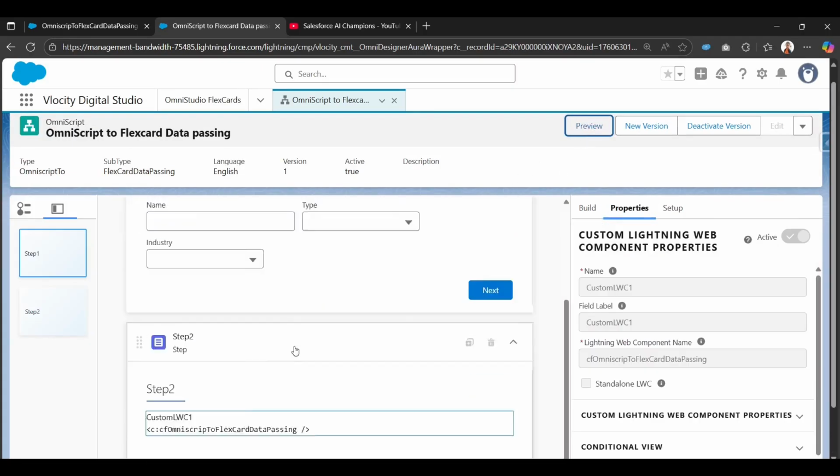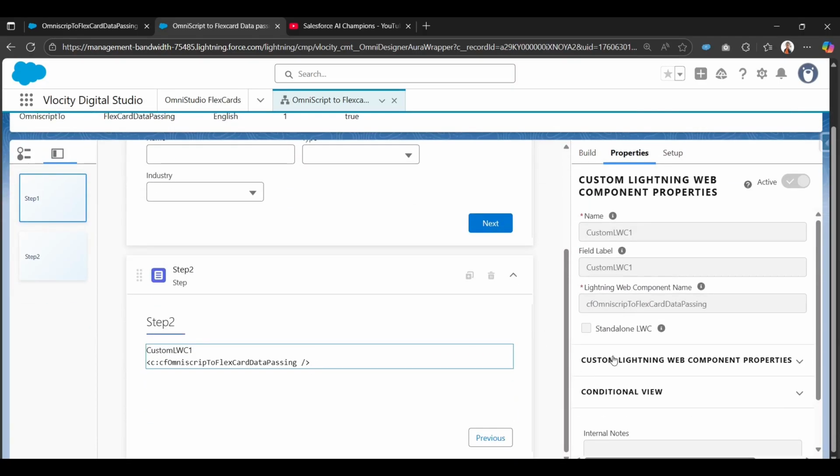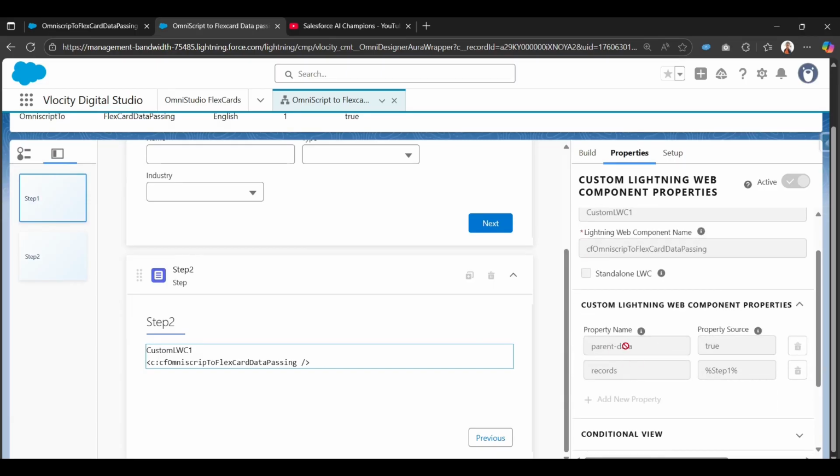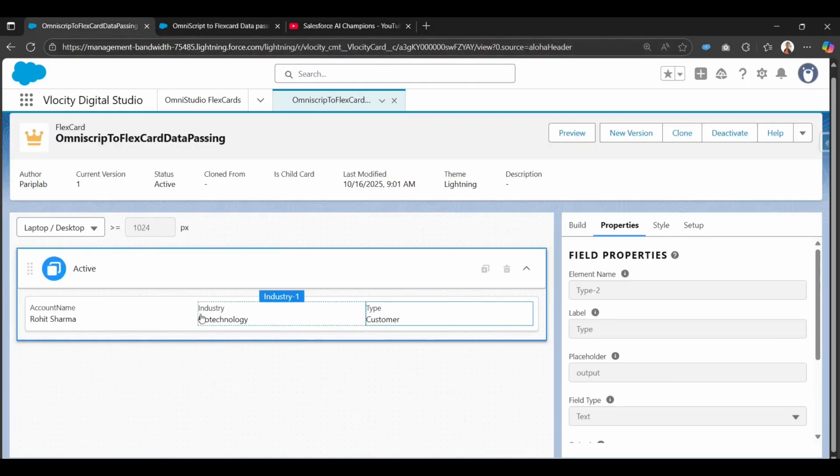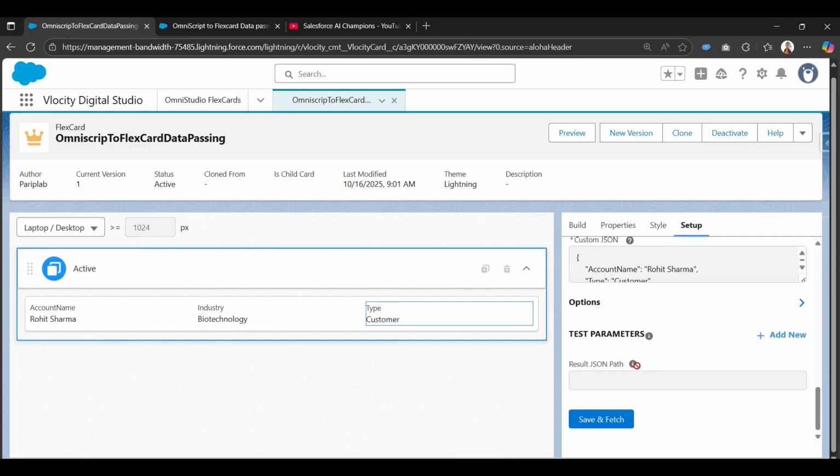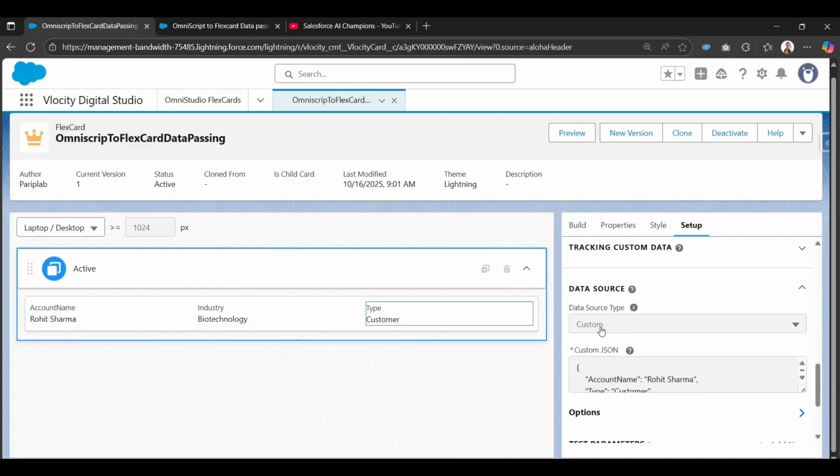Here I have used configurations of the custom web component properties. We need to set the property name of parent data to true, and pass the records data source as step 1. So this is how we can pass the data from OmniScript to the FlexCard. In this FlexCard, I have used the data source type as custom, and using a custom JSON we can receive the data from the OmniScript.